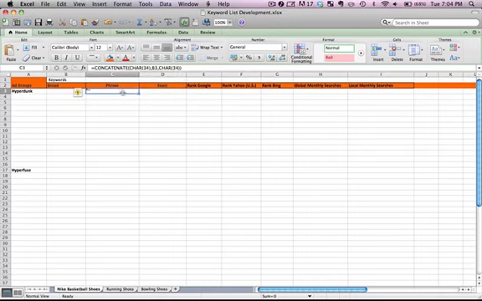So once again, equal concatenate in the parentheses, character parentheses 34, comma, click the cell you want, B3, comma, character 34. Again, there you go. Take a look at that and make sure you have it typed in correctly.